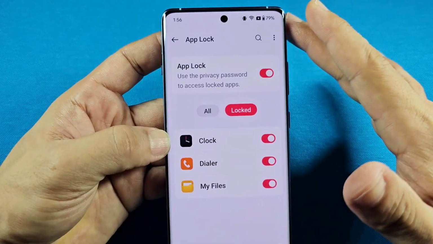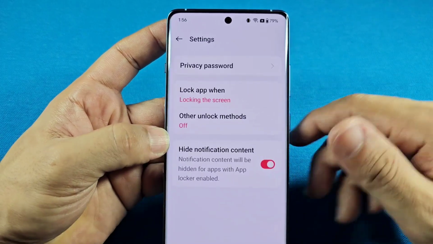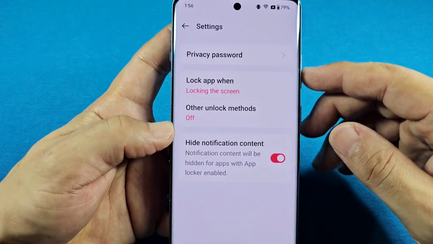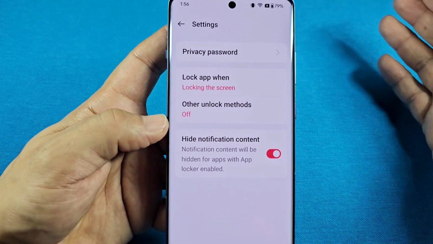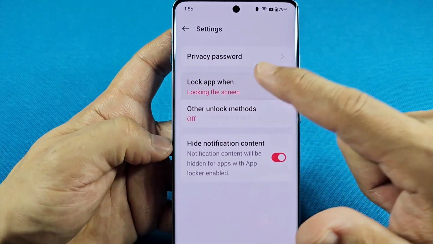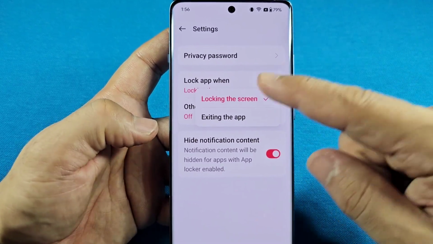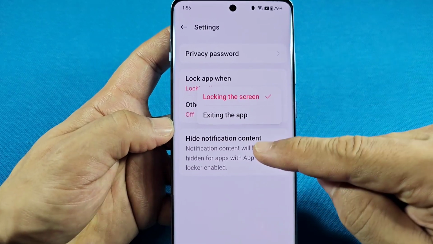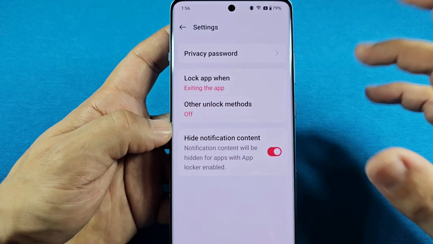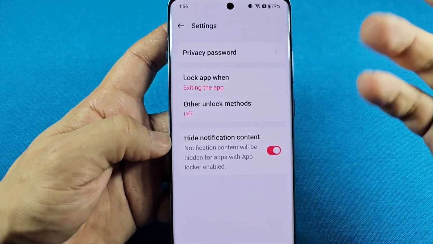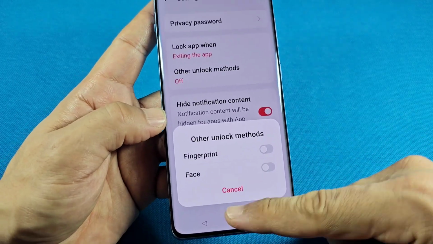But before I show you the rest of this here, tap on the 3 dots right here, and you will see the settings option. This is gonna take you to some more options here. And one of them, the privacy password, you can change the password here if you want to, but you can only change it if you know it. Lock app when. This is very important because this basically means the only time the app will re-enter into the app lock mode is after you lock your screen. But if you want it when you close out the app, when you exit the app out, it will re-enter into the app lock, which is very important. Then you have the other ways to unlock the app that's currently locked, and you can choose your fingerprint or your face unlock if you have those set up.